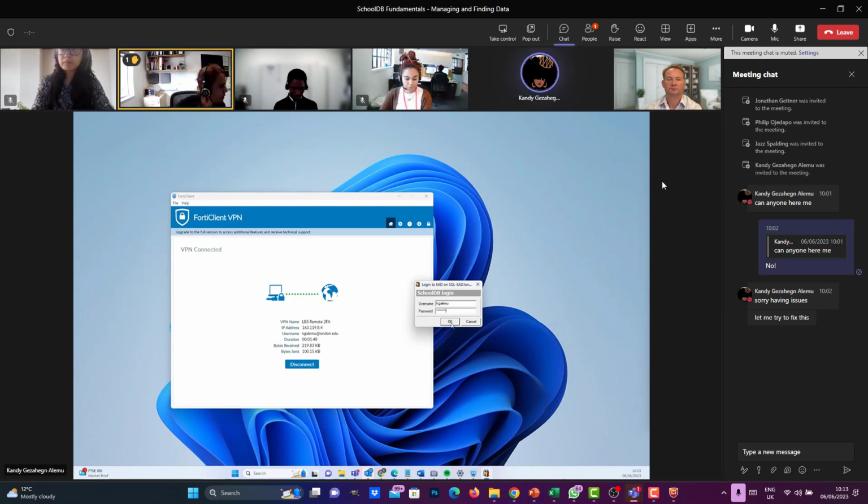SchoolDB should be installed on your laptop, or if you're using a PC in your office, then it should be on the PC. Try to search for it in the Windows search on the left hand side, type in SchoolDB, and it should come up. If not, our engineers are happy to pass by and install it, or they can remotely install it for you.